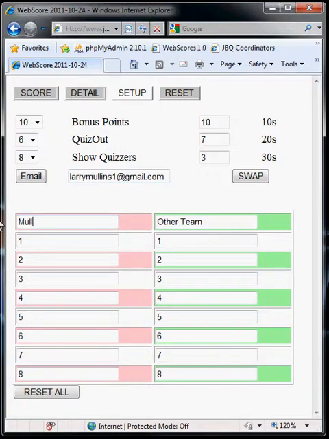Then you want to key in your team name. Once you key this in, it will save the data unless you hit a reset all, which is below, and then you'll have to rekey everything. What we're going to do though is we're going to key this in.